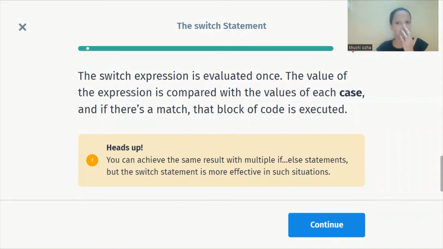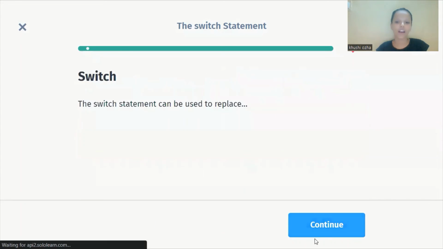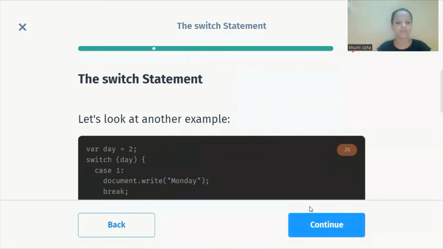The switch expression is evaluated once. The value of the expression is compared with the values of each case. And if there is a match, the block of code is executed. Now this is what happens multiple times.